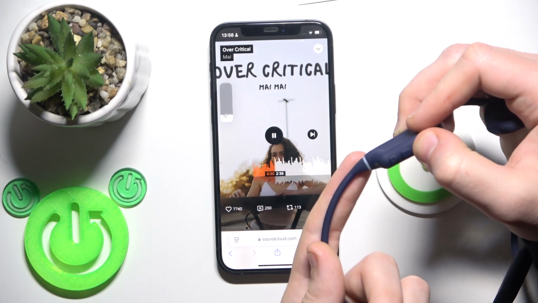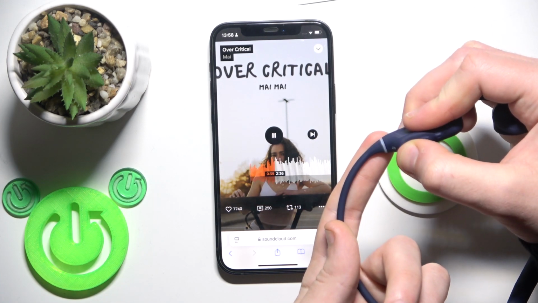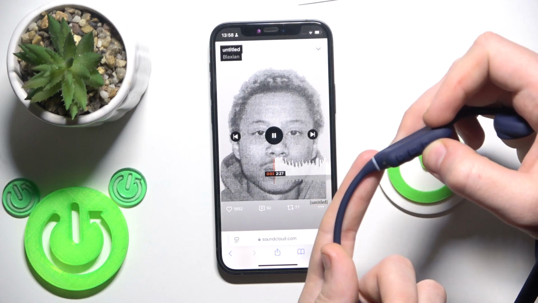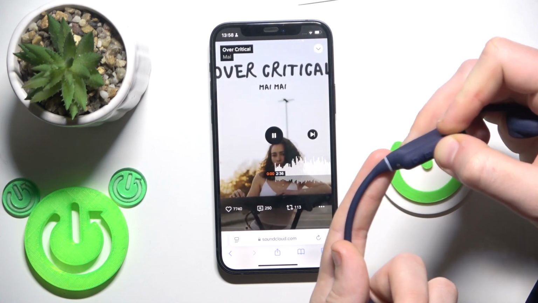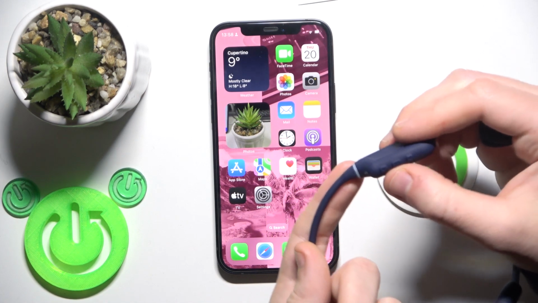If you want to play the next track, you should press and hold the volume up button. And as you can see I play the next track. To play the previous track, press and hold the volume down button. Here we go.